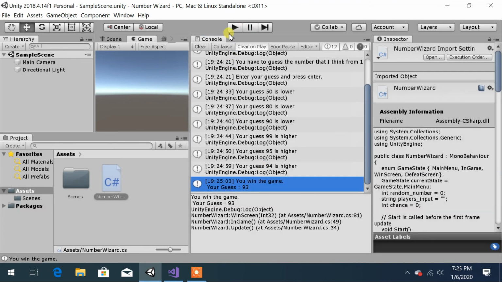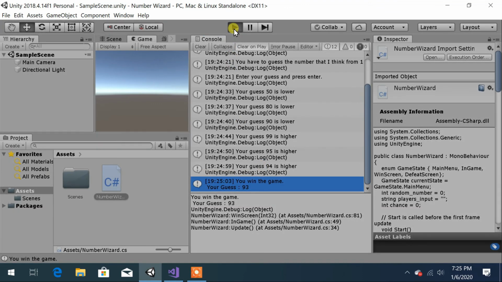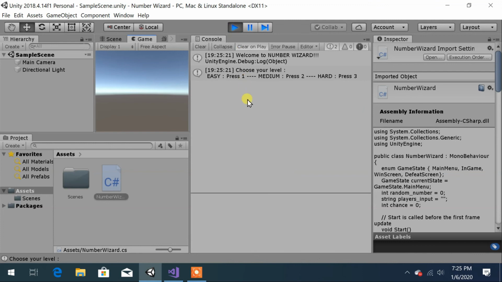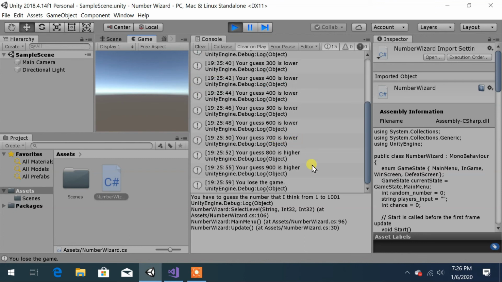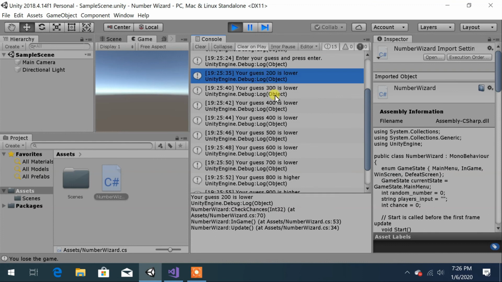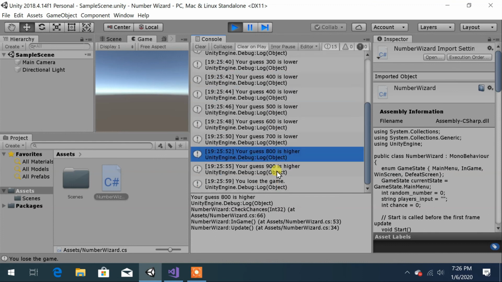Again, I will stop and play again. This time I will guess the number in such a way that I lose the game. You lose the game. It's because I have no more chances left, all my chances are finished.